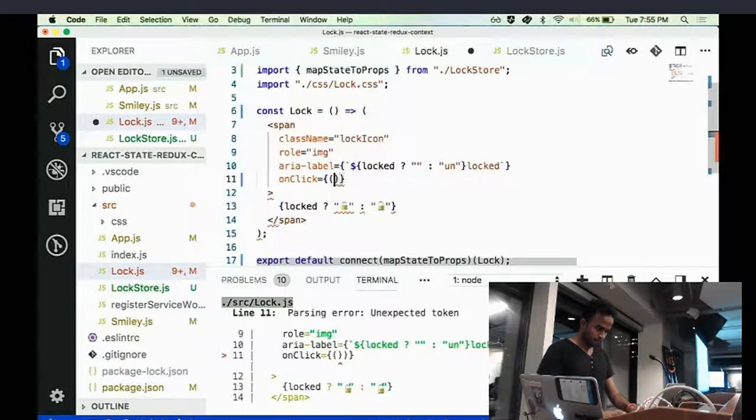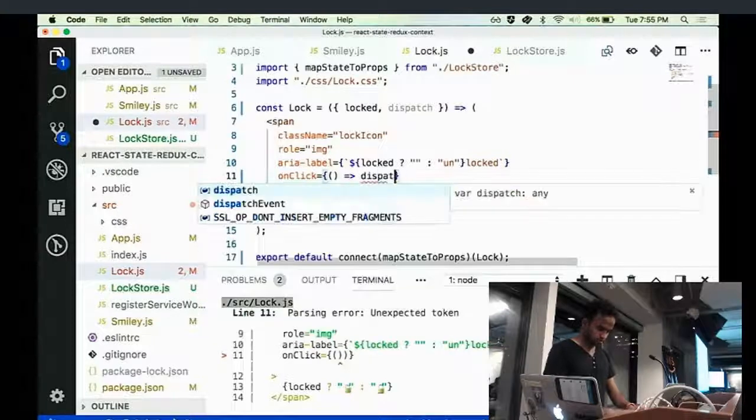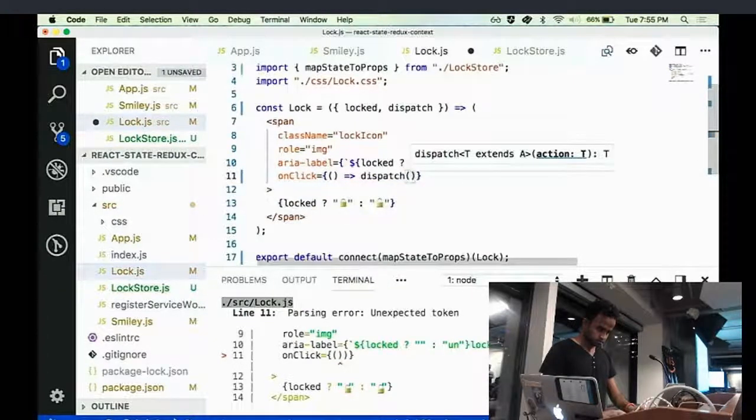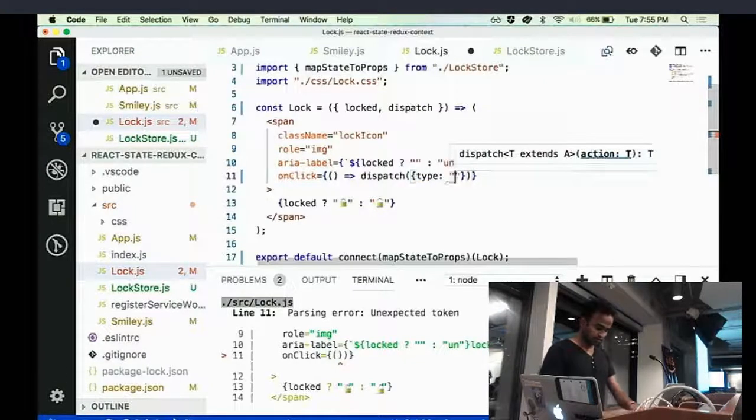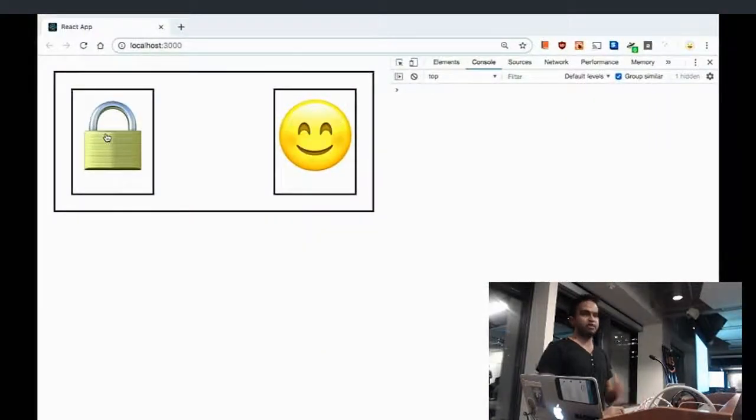and here I will say, oh sorry, it does receive, my mistake. It receives dispatch from the connected one, and then I'll call dispatch. Because this is an action which I'm passing, I'll say toggle, and I go, it's working. Okay, I'll not live code anymore in future talks, and I'll show a recording.